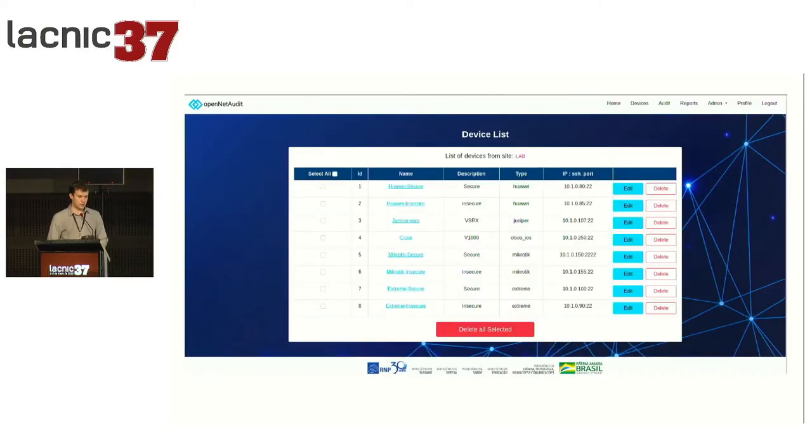So this is a page with the inventory of the system. You will register all your devices to do an audit. So it will have the name of the device, the description, a type, the vendor, and the IP and SSH port.